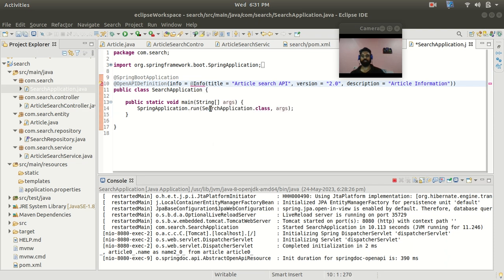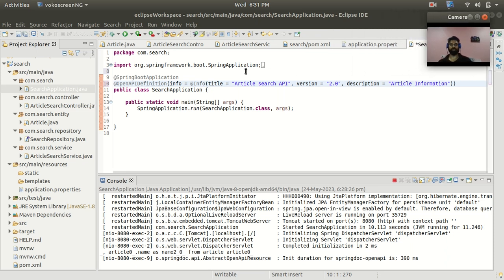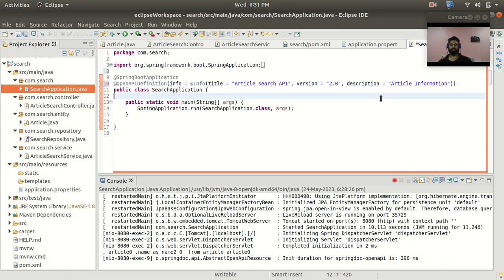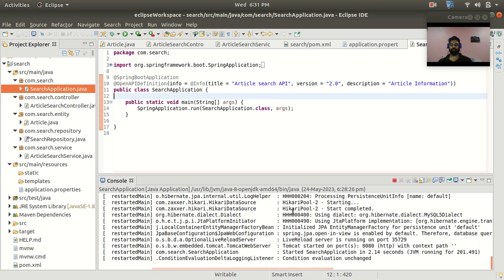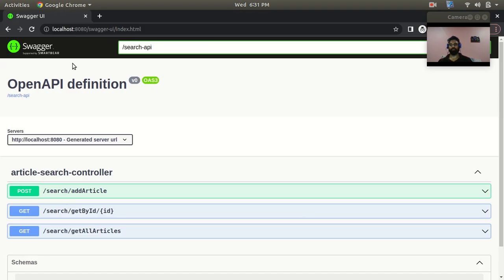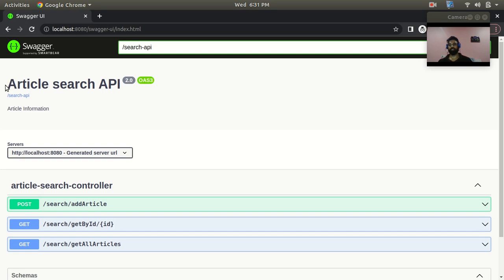annotation. And then in this annotation, you have to give the title. You can give the title according to your requirement. So the title I have given is Article Search API version 2.0, description: article information, right? Now I will save this and restart my application. Now if I go to the browser, you can see that it is now showing Article Search API 2.0, right? And here you can see this article information is coming. So basically with this, you can give the definition or the title of your application, right?